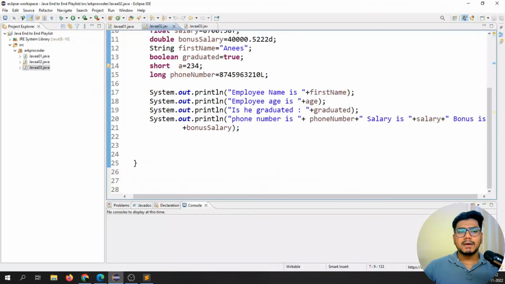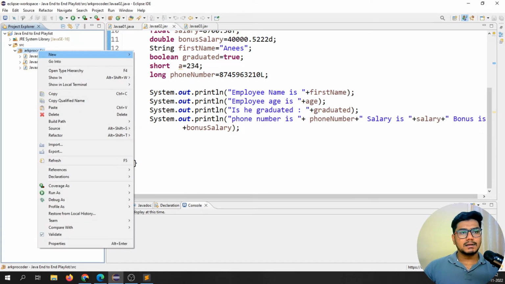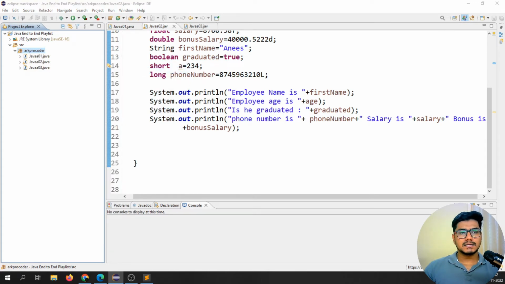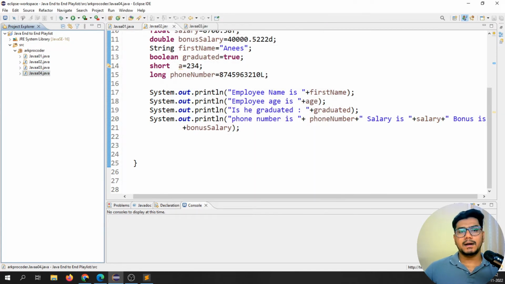I'll come back to my Eclipse. I'll create a new Java file here. I'm going to right click, choose New, and create a class. I'll give the class name as java04, and I'm going to initialize the public static void main, the entry point of our program.